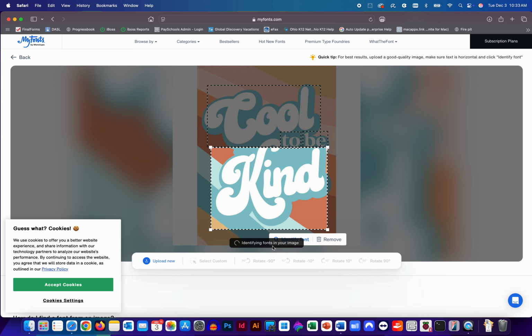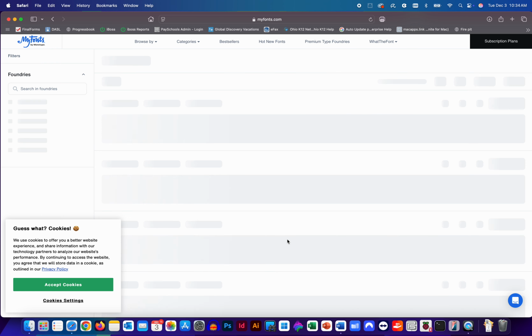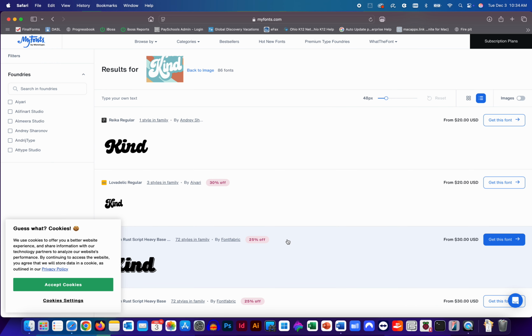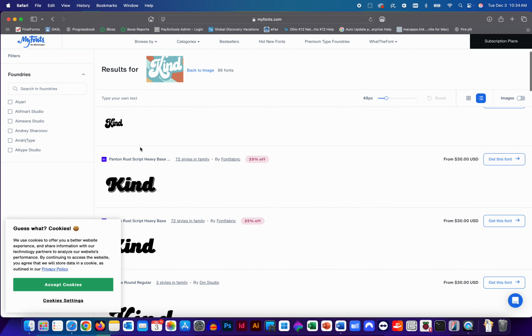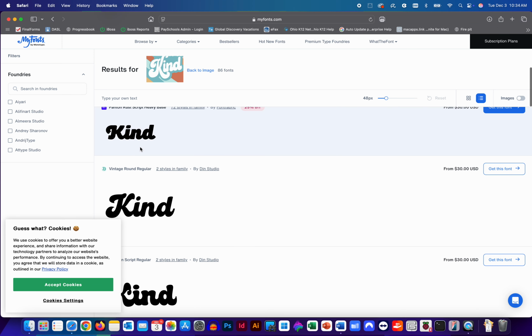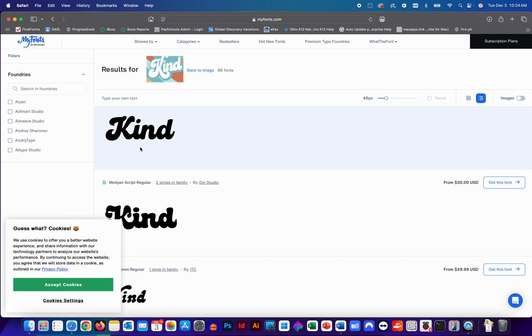This is going to take a few seconds to try to identify the font, and then I'll be presented with a few options to select from. If it doesn't work the first time, click it a second time. It should work a lot faster. There you go. Now you'll see the image and what's selected and the fonts that it tried to find. Notice this isn't exactly right, so I can scroll up and down here and look for fonts. This isn't 100% accurate.